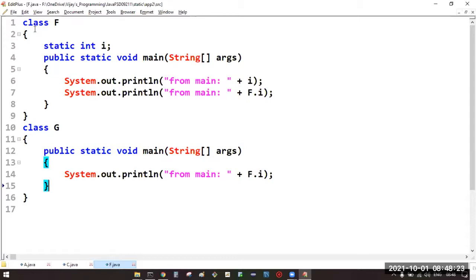In one Java file, we can develop any number of classes, and all the classes can contain the main method. Whichever class you wish to run, you can run that class.